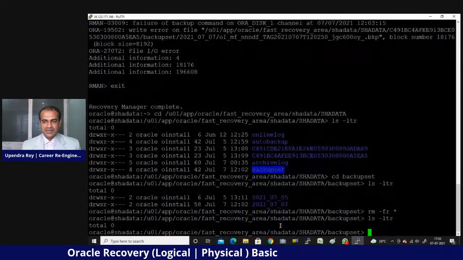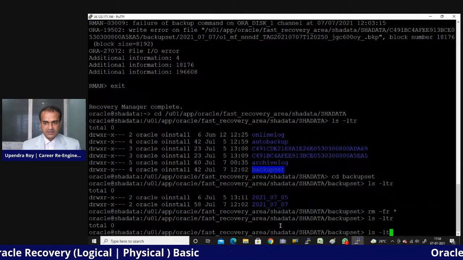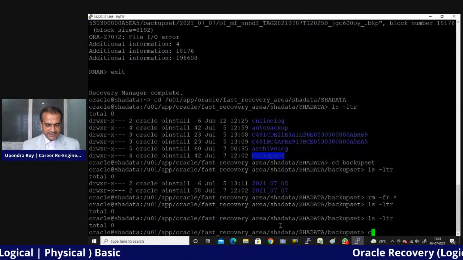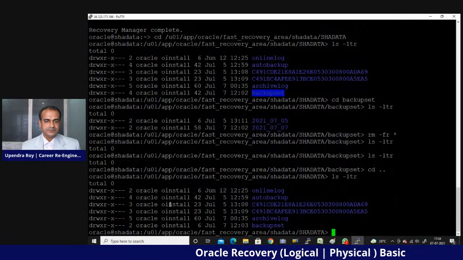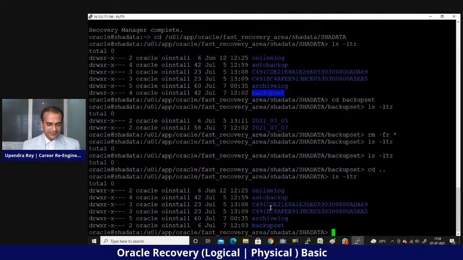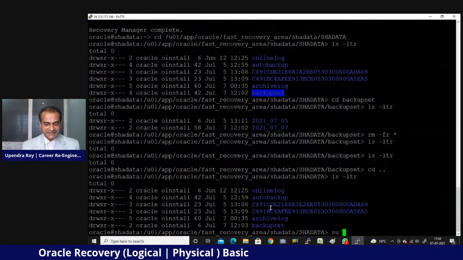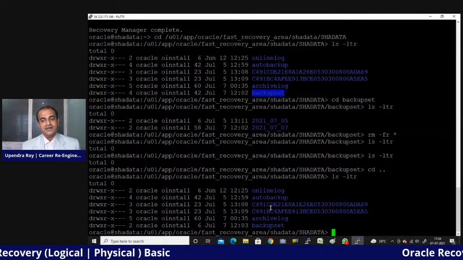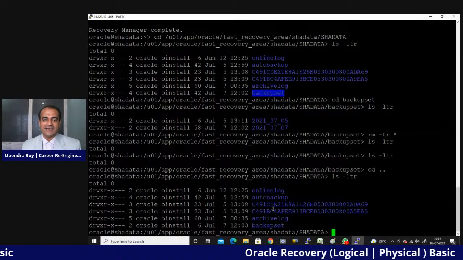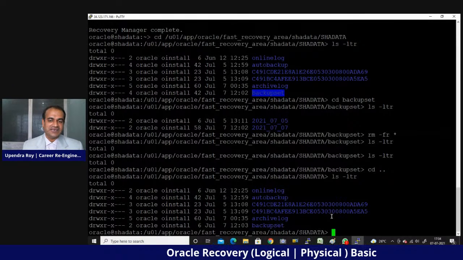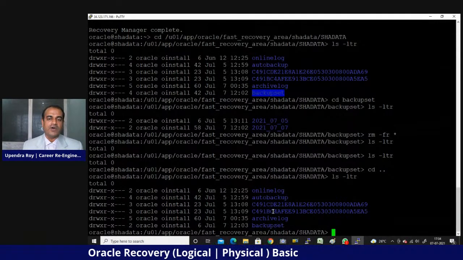Okay. Now nothing is there under the backup set. Again, I'll go inside, and if you want to check whether space is there or not, what is the command? How much space is already occupied? This is very, very, very vital. Okay, let me just explain it to you all one more time.